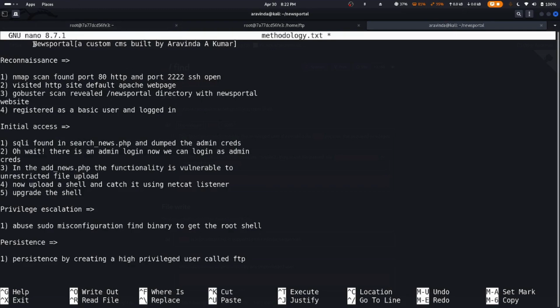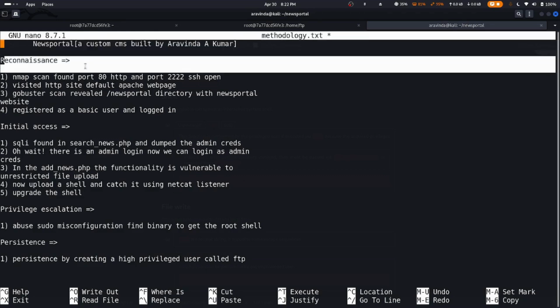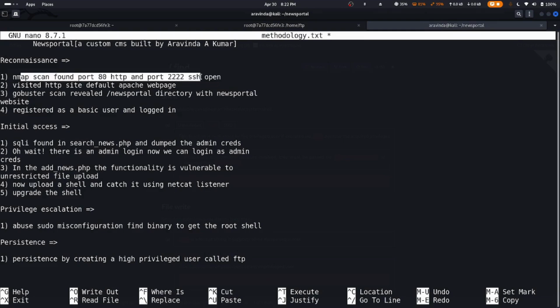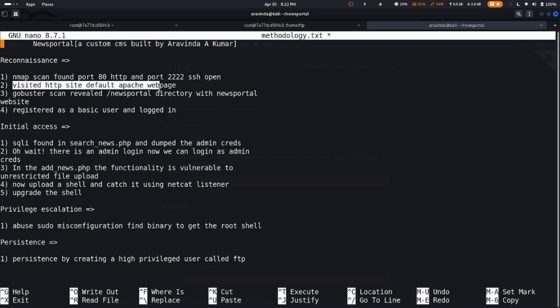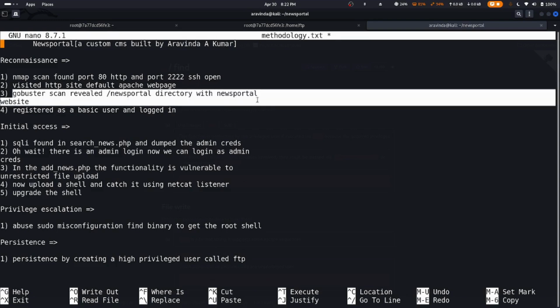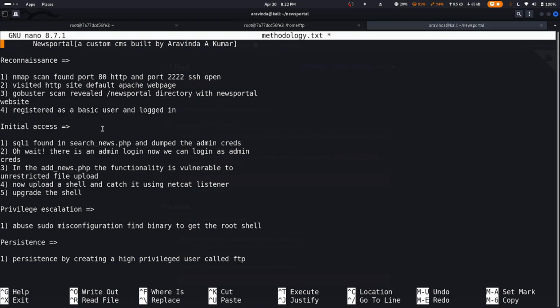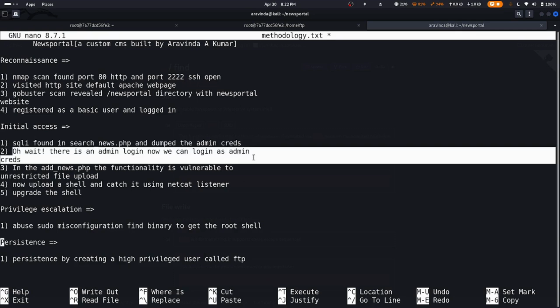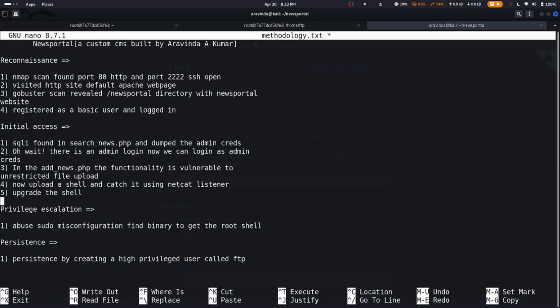So let's view from the top. This portal is a CMS built by me. In the reconnaissance phase, we did nmap scans, which found ports 80 and 2222, and then we visited the HTTP site, found a default web page, and we did a gobuster, which revealed the newsportal website, and registered as a basic user and logged in. Then we found a SQL injection in one of the web page search functionalities, and we got the admin creds using sqlmap, and we logged in as admin.